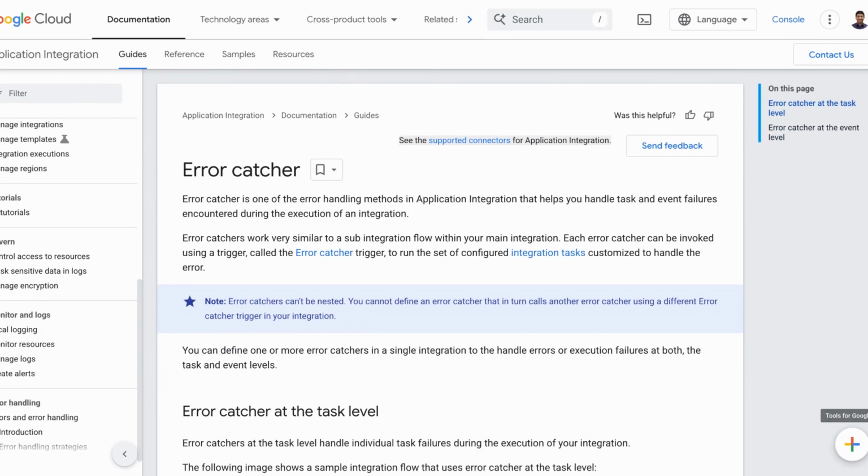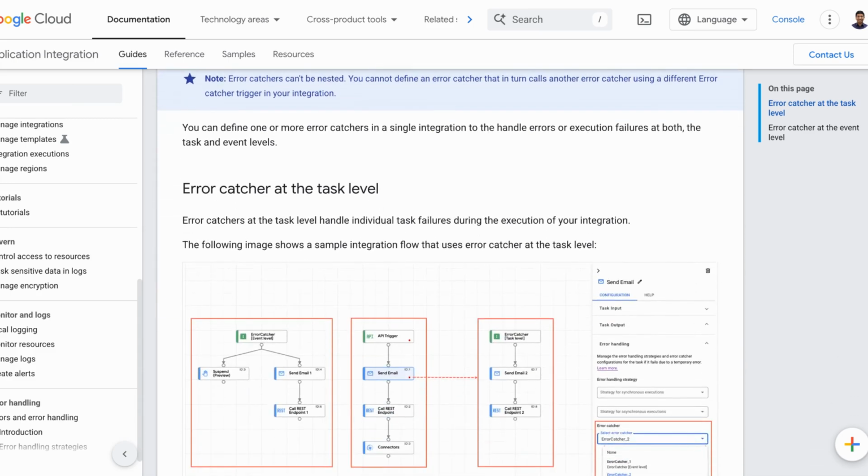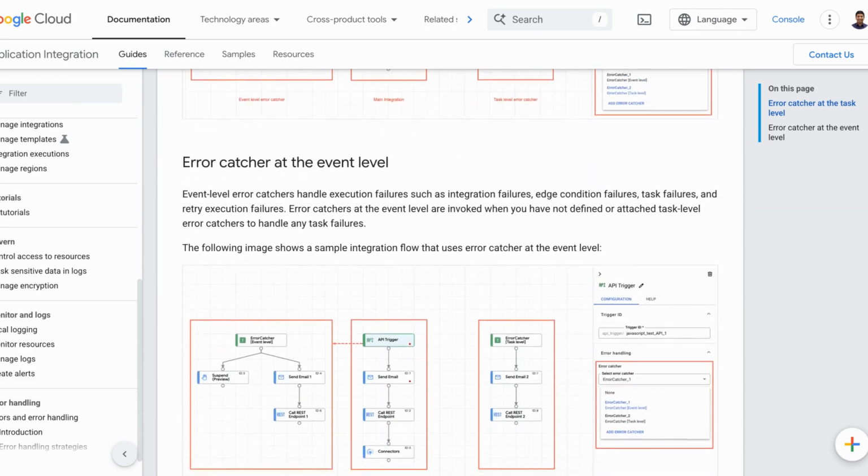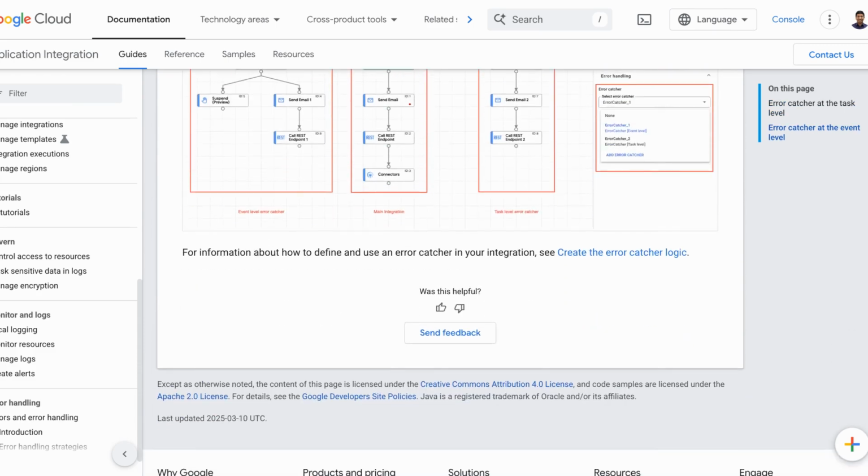Today we are going to talk about error catcher in application integration. In application integration, error catcher can be defined at a task level or at an event level. Here is the documentation of how to create error catcher in application integration. Next we'll see it in action.